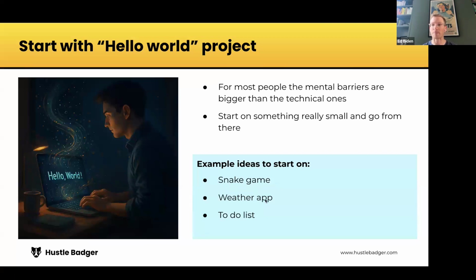Build your own personal weather app. Everyone's got a weather app, but it's always slightly wrong and doesn't quite show you the things that you want. So build your own version of that, or build a to-do list. So anything like this, very, very basic projects, and you'll get a good sense of how they work, and you'll get going.